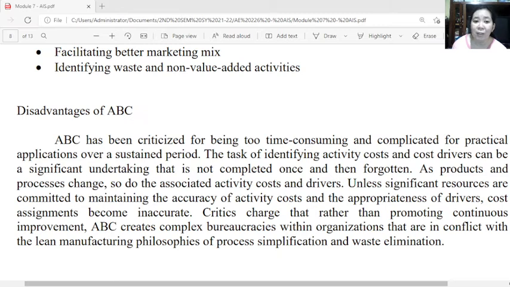Unless significant resources are committed to maintaining accuracy of those activity costs and the appropriateness of drivers, the cost assignments become inaccurate. Okay, so critics charge that rather than promoting continuous improvement, ABC creates complexity within the organization that is in conflict with lean manufacturing philosophies of process simplification and waste elimination. Okay, so these are some of the disadvantages.